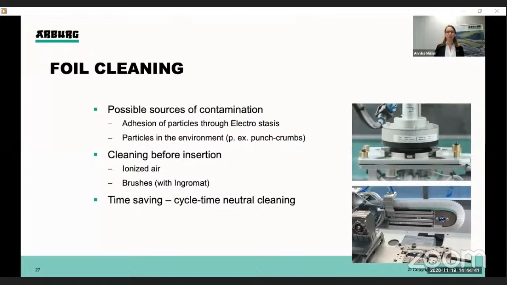You can see it on the upper picture. Another possibility is to use a brush. The cleaning method must be specified for each application individually. One benefit is the cleaning takes place during the injection molding cycle of the part before, and therefore it has no influence on the cycle time.